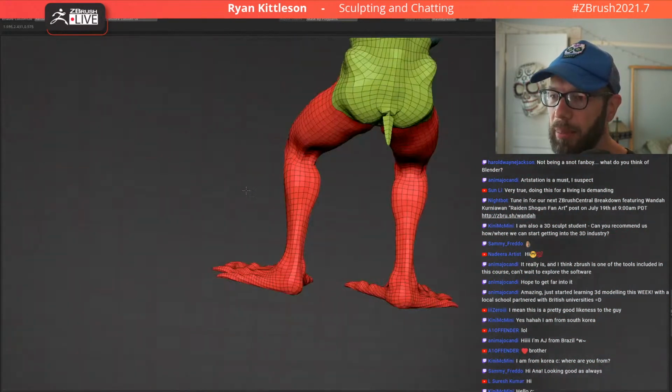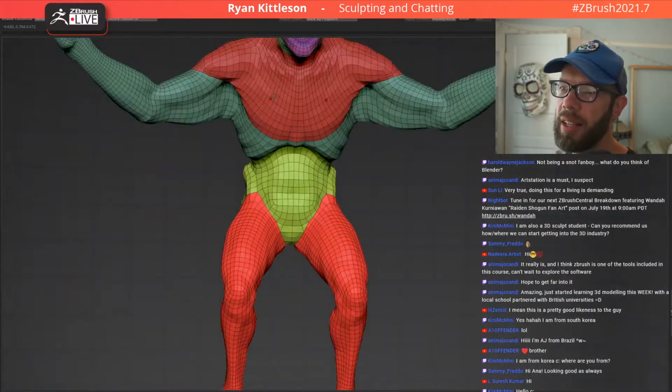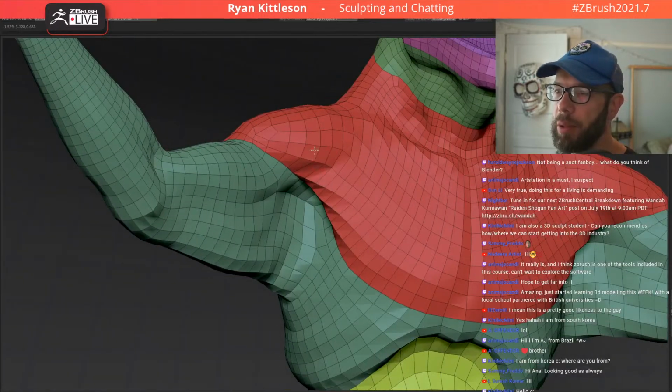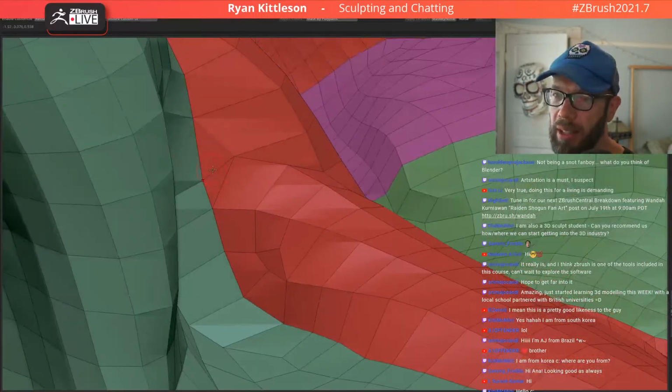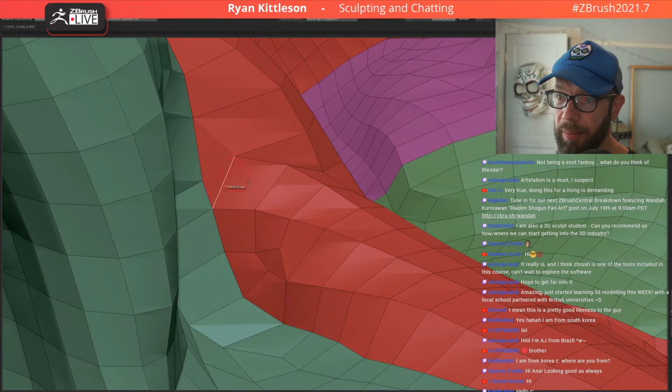So just doing some cleanup of this mesh here. There's a few problem areas. Nothing too nasty.